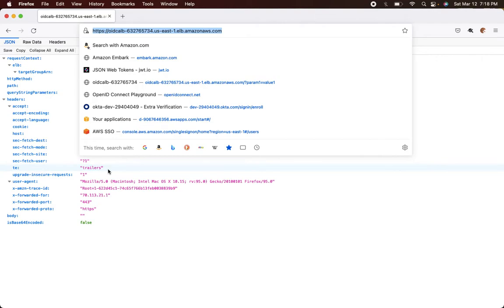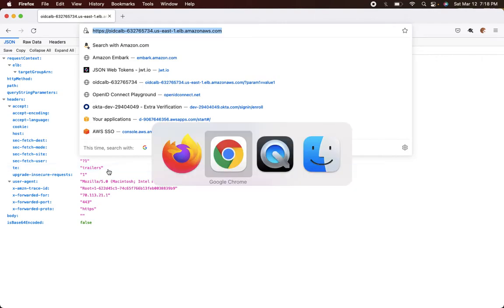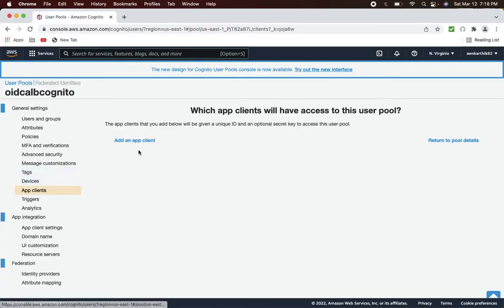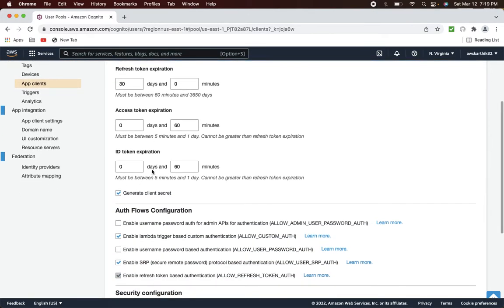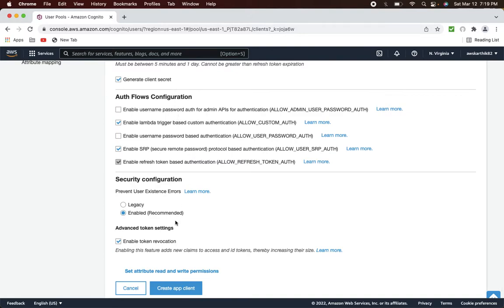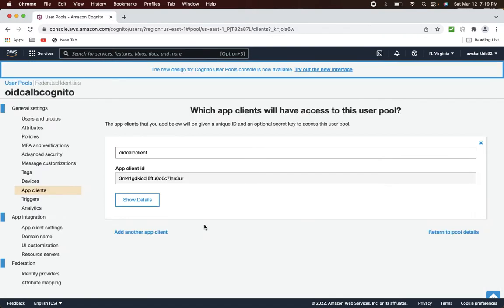So in order to configure this client in the Cognito user pool, you need to create an app client. In the Cognito world, they call it an app client, which is basically an OIDC client. So let's create that client, and I will name it OIDC ALB client. You can leave these things as the default and create the app client.